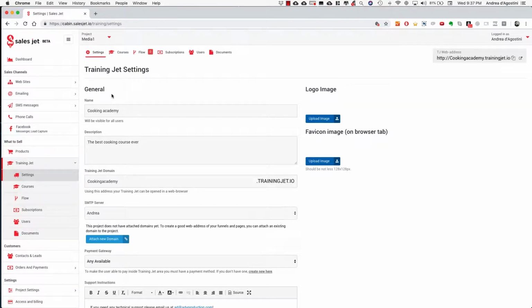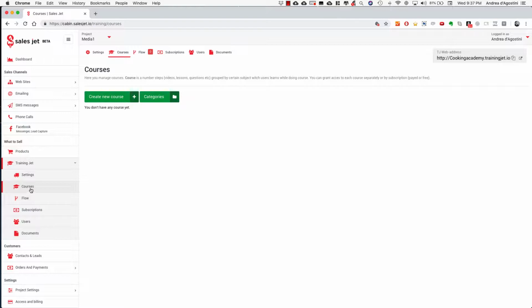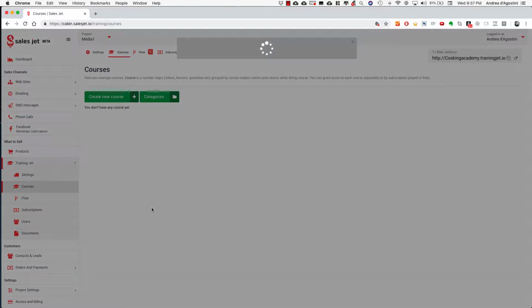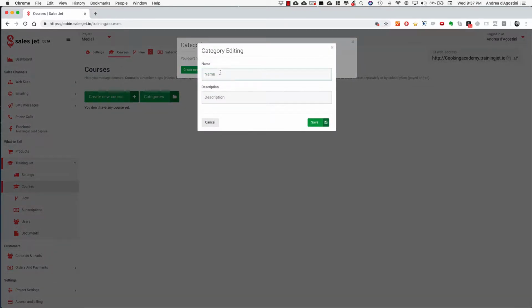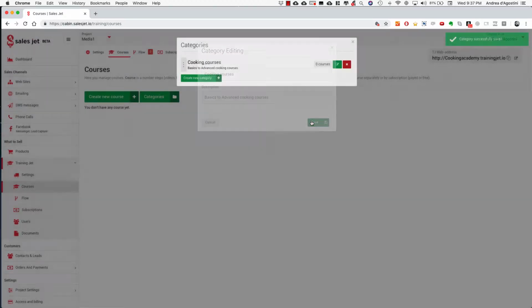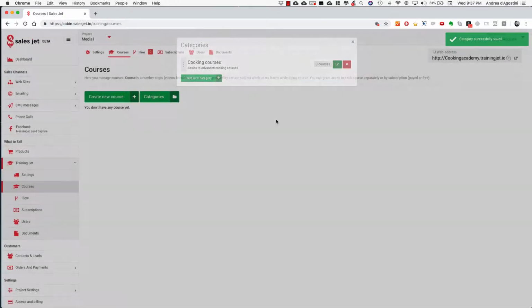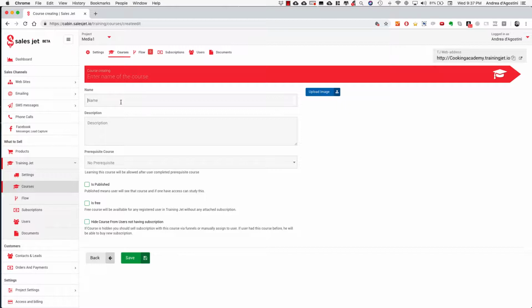Once you've completed the general setup of your SalesJet settings, you can go into creating the courses. Creating the courses is extremely simple. You can have as many courses as you want in SalesJet. So first of all, you can set up a category. You can create a category. It can be cooking courses. Okay, you have your category. That's good. And now you're going to create a course.